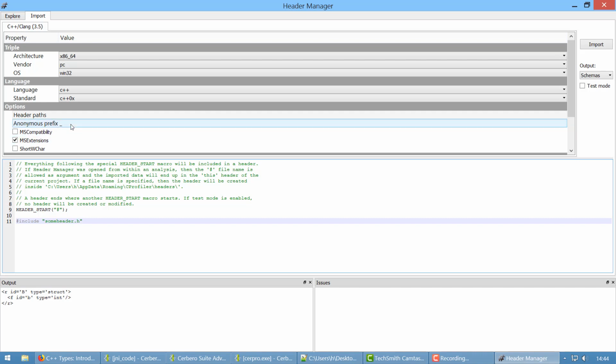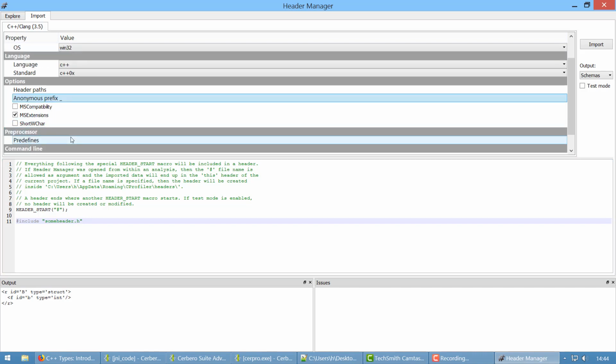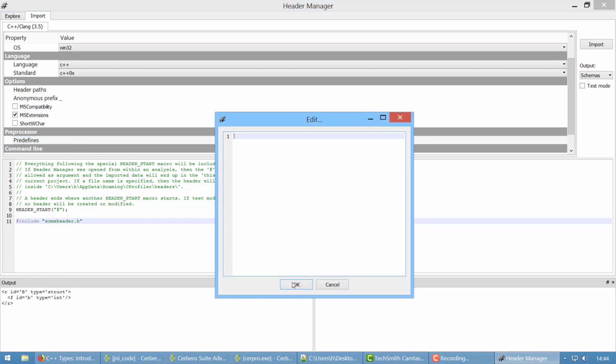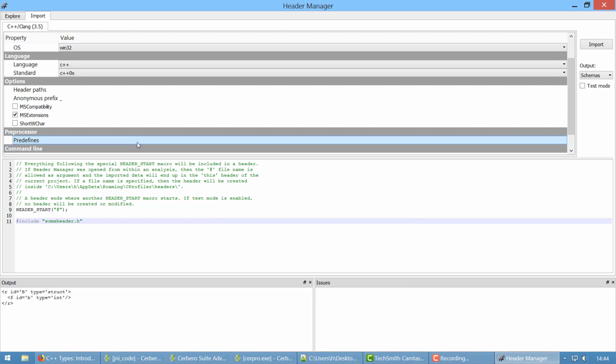And you can also define here in the preprocessor some defines. If you have some common defines like type defs or stuff like that, you can just put the code here and it will be saved for next sessions.